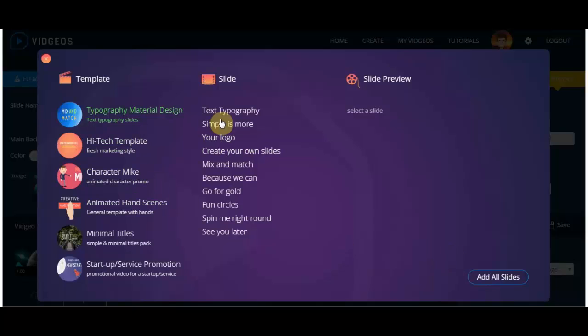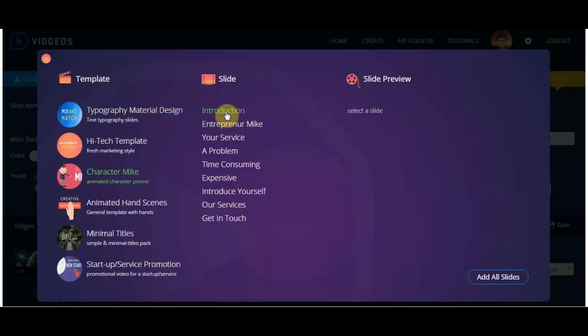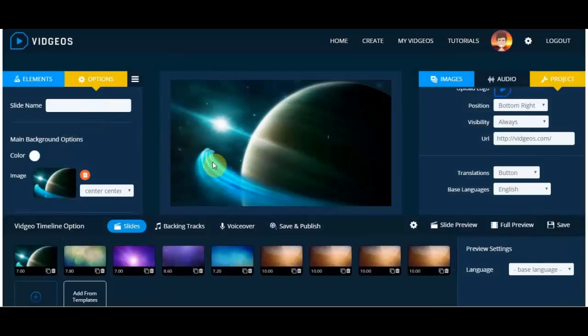You can add a single slide or all slides. You can of course preview them. This is the error because they're doing some changes at the moment, but you can preview the slides of course over there. I think this is covered pretty much everything. Oh yeah, just a second.